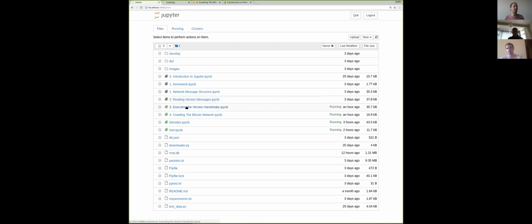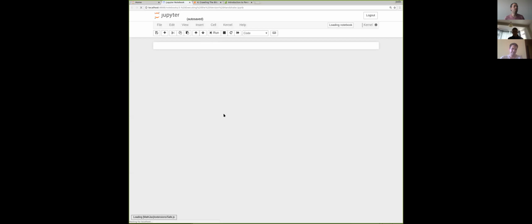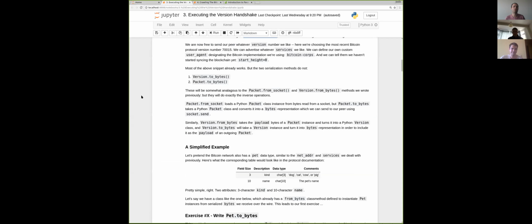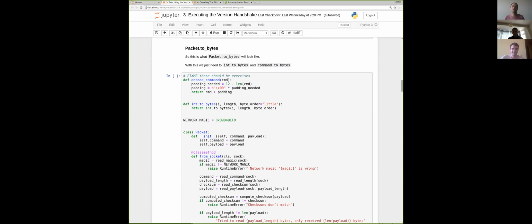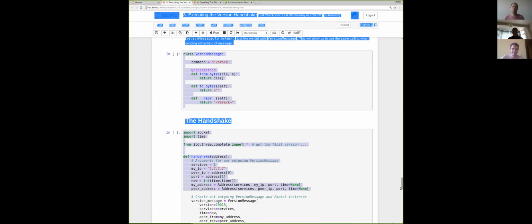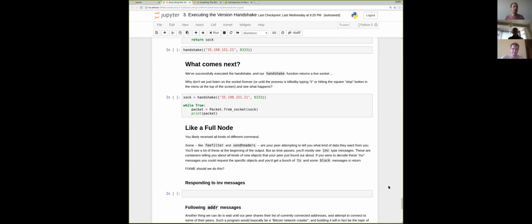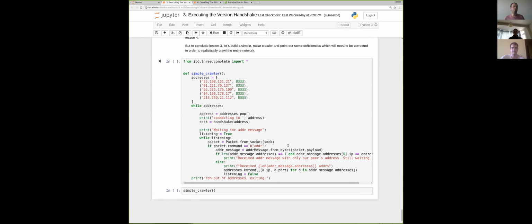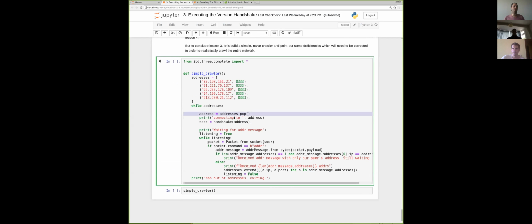And then at the very end, we wrote a really rough little program that could connect. It is a simple crawler. It would take a couple of addresses and pop from them, basically using them as a queue: grab the first address, do a handshake, and then listen and try to get an addr message.